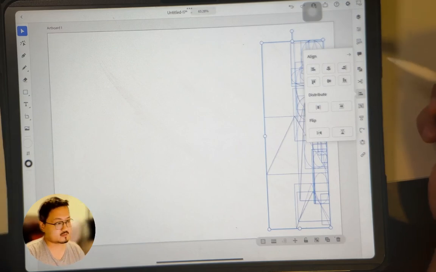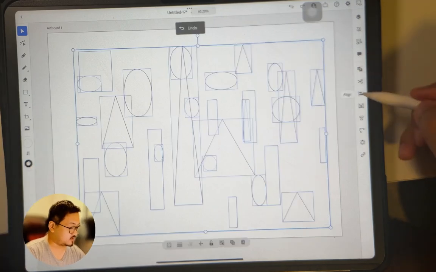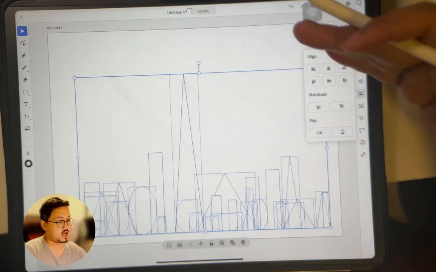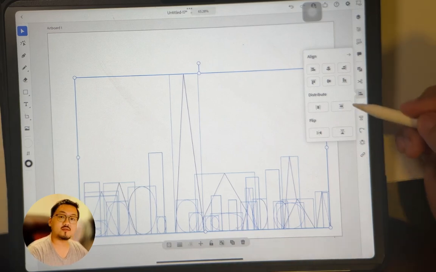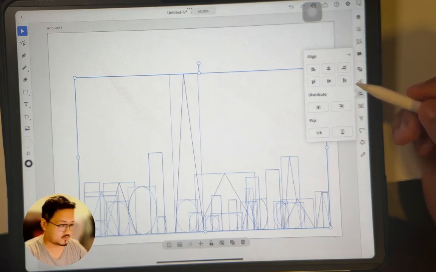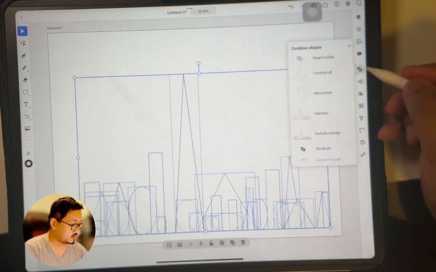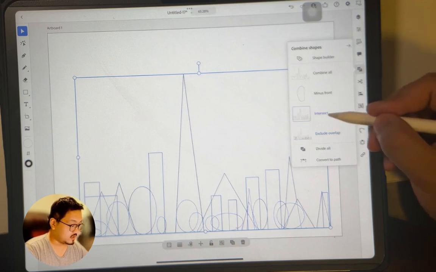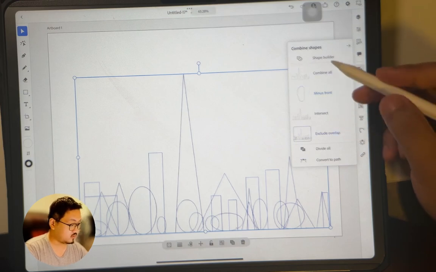Okay? So after you have made the alignment, let me think, I will have a city line sort of thing. So I align everything down. So I've got a design like this. And this technique can be used in combination with all these previous techniques. So for example, I can use the shape builder, click here, I can make it exclude overlap, I can make intersect, minus front, combine all, exclude overlap, all that.